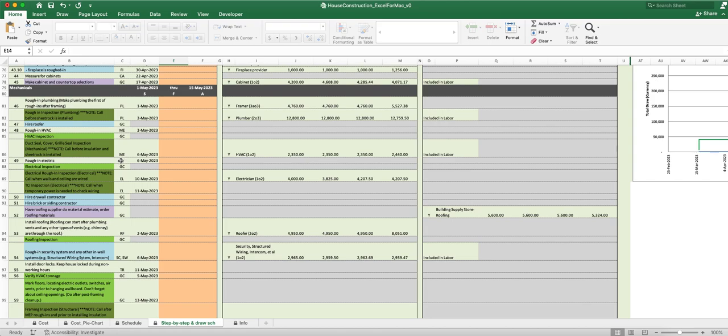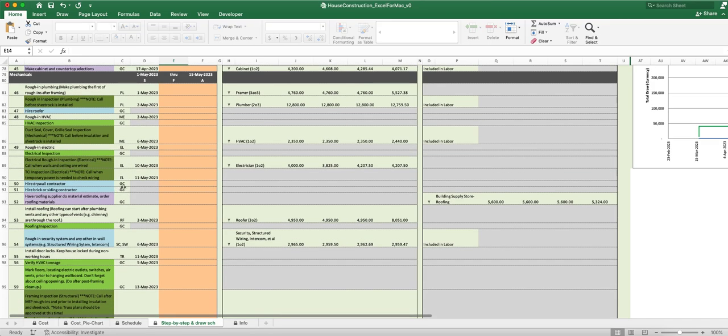You got your rough in electrical happening on 6 May. You got your electrical inspection, which is informal there in the light green. Then you got the dark green there. That's a formal inspection for the electrical rough in. Then you got the TCI inspection. And by the way, the TCI is talking about the temporary power.